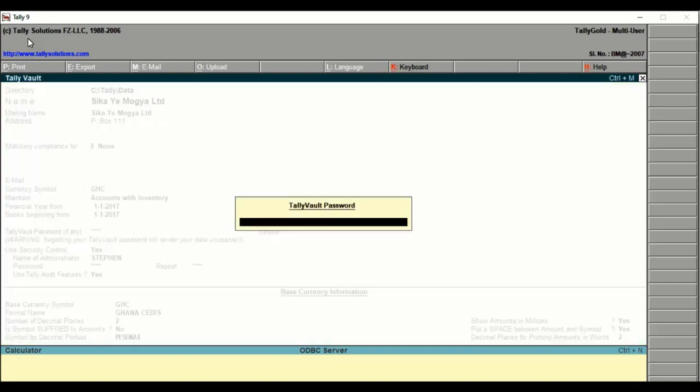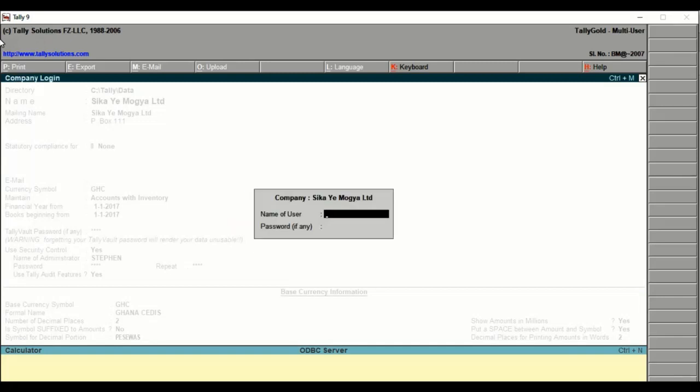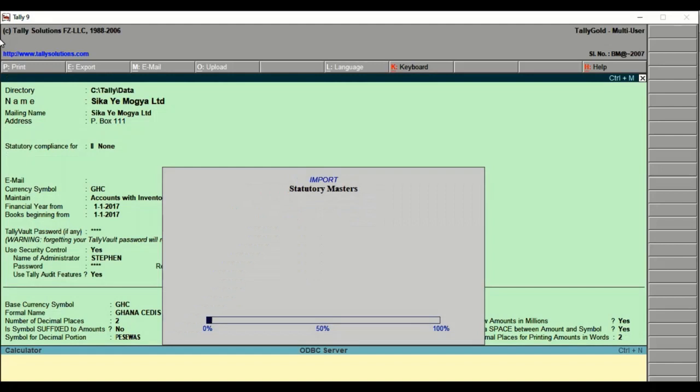And we save it. And you see that after you save, the first thing they ask you right away is your Vault password. So we need to type our Vault password. If you forget your Vault password, you can't go into it. Now we need to type our administrator name and administrator password. Okay, so now that we've been able to do this, Tally will take a few minutes to load into our company.